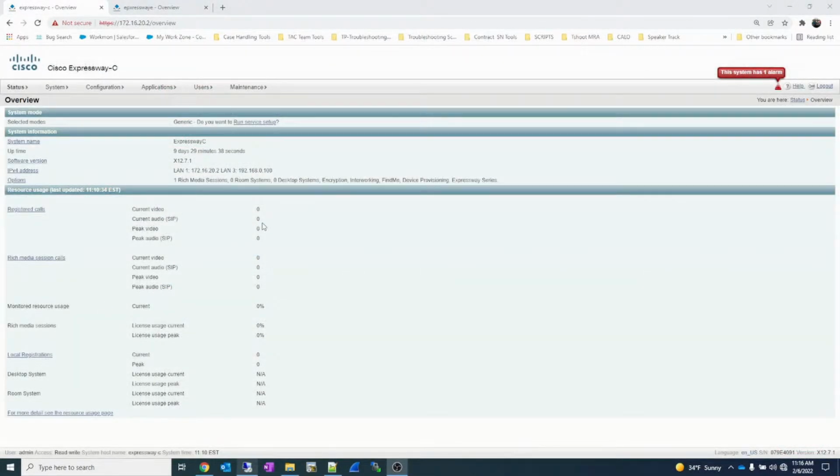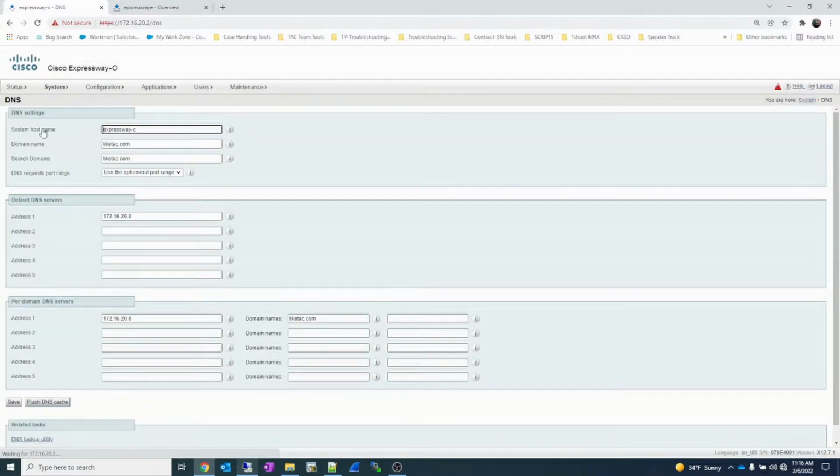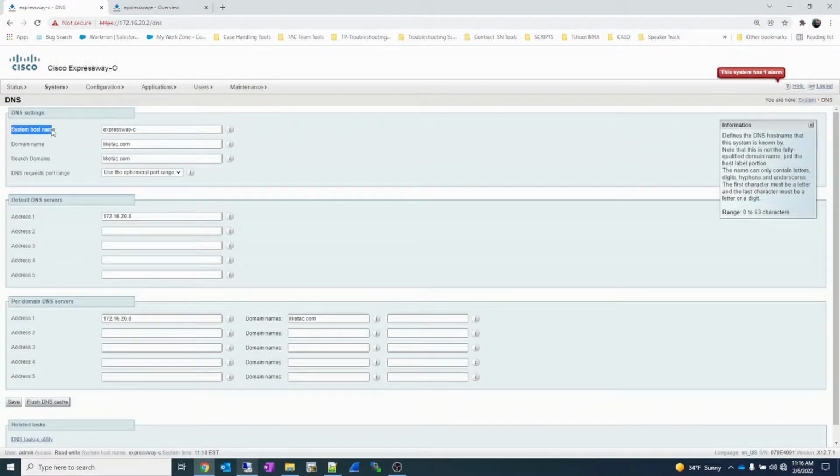So let's review our DNS settings for Expressway C. We will go to System, DNS. We will note the system host name is Expressway-C. It is in the domain of liketac.com, and I have a search domain of liketac.com too, which is not really necessary. If you have other search domains that you want to look under, that would be applicable.